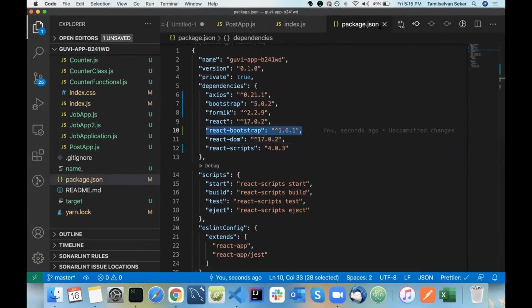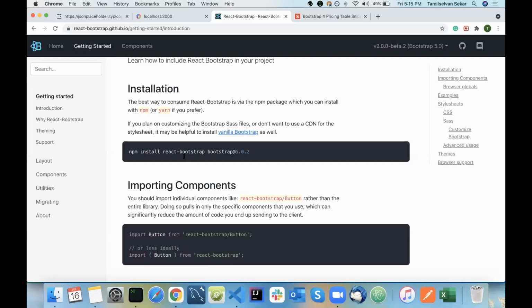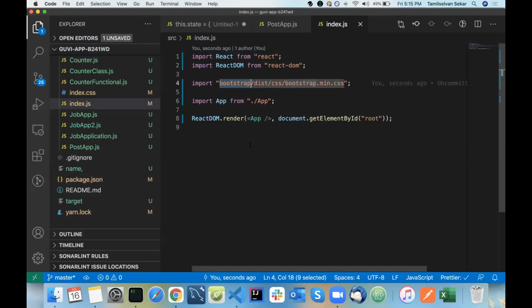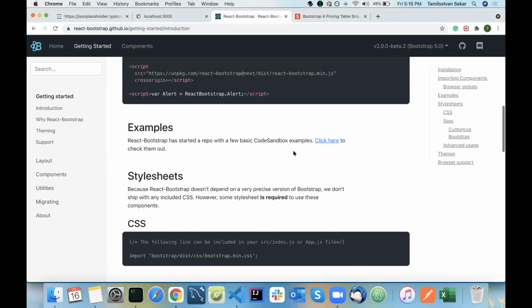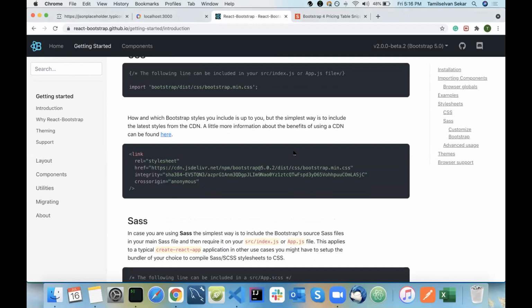This syntax may look different for you. If you want to add multiple modules, you can just separate them by space and install multiple packages at once. They installed a package called React Bootstrap and a package called Bootstrap at version 5.0.2. Now you need to import that CSS in the root of your application. Inside your Bootstrap package there is a certain folder structure: bootstrap.min.css, very simple. Now we are done with the setup.